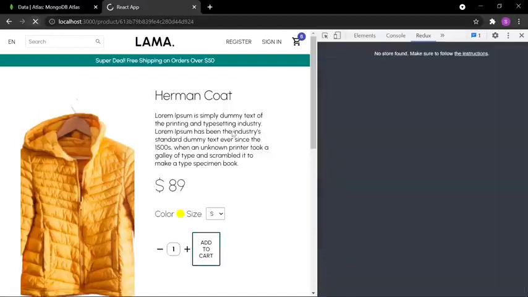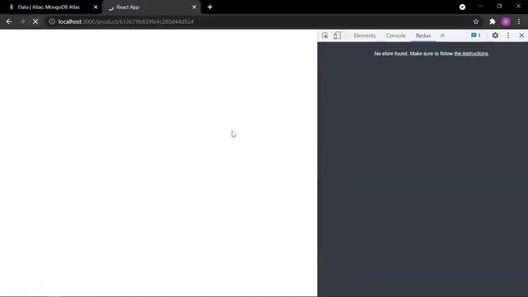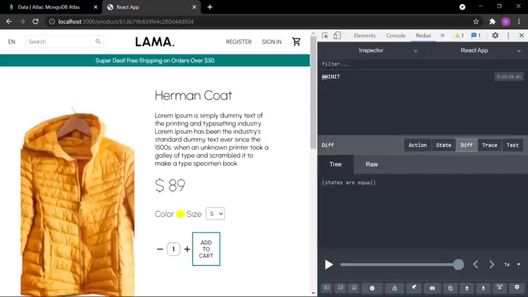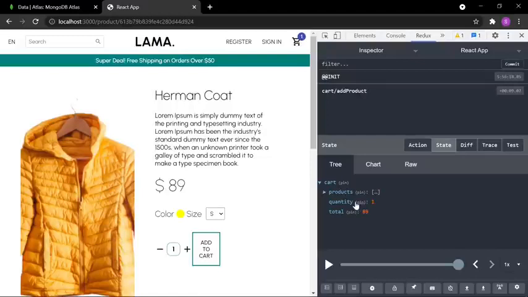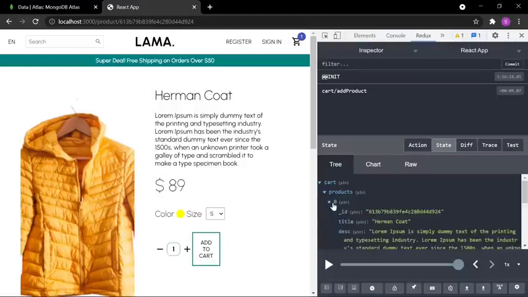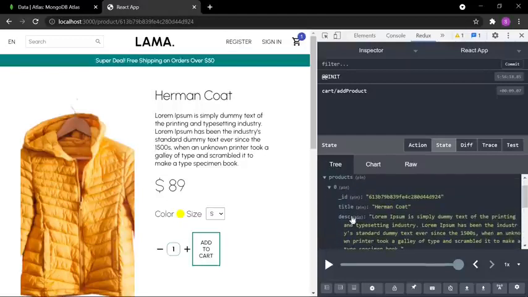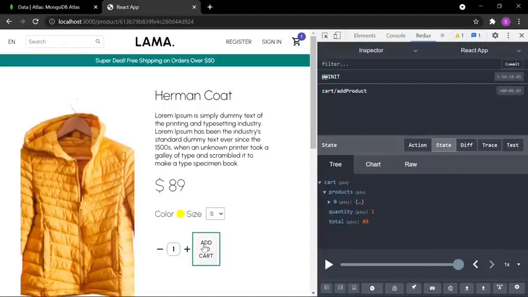Let's refresh and see again. I will say state, as you can see, cart, and it's empty. I'm adding, and total is $89 and quantity is 1. And inside there is only one product, which is our yellow coat here. I will add again and quantity is 2, and it's adding this price to our total price.